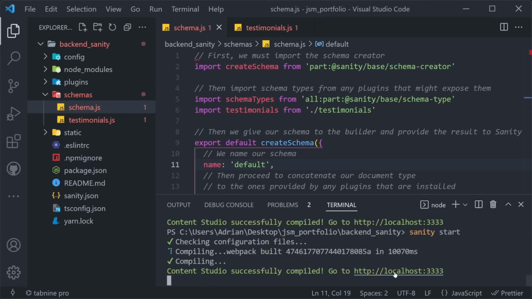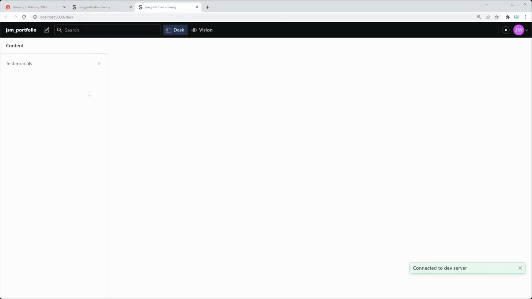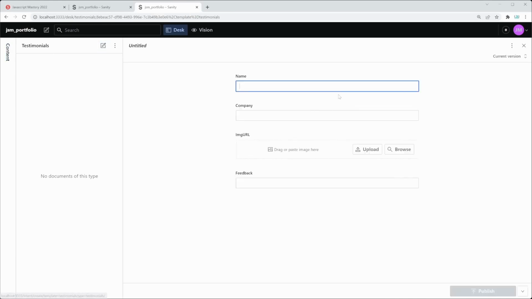We can control click the link. And as you can now see, this looks quite different. Now we actually have the content here, and you can see our first document, which is testimonials. Now we can click right here and click create, and you'll be able to create a new document instantly.